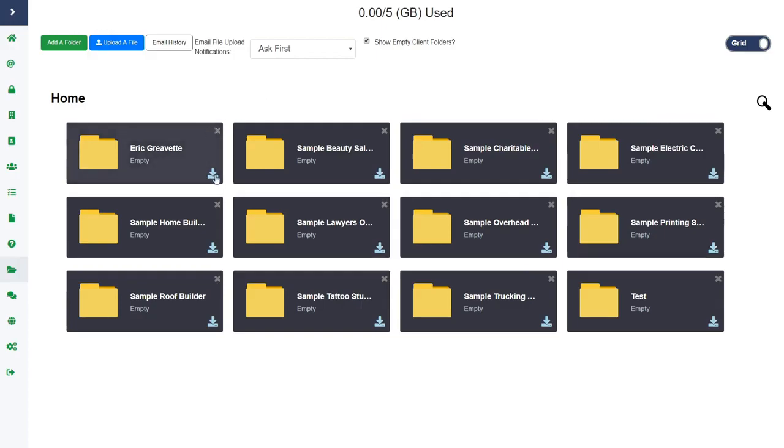So again, you can also download entire folders. If you have a lot of information here that you would like to download, you can click that button, and it automatically zips it up and downloads it to your computer. You can create folders, and you can upload files. You can either drag and drop right onto this page, or you can click upload a file.